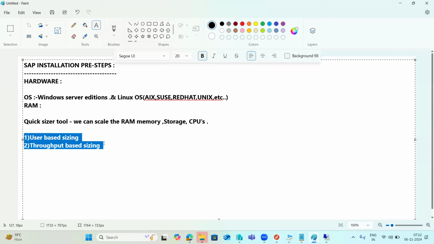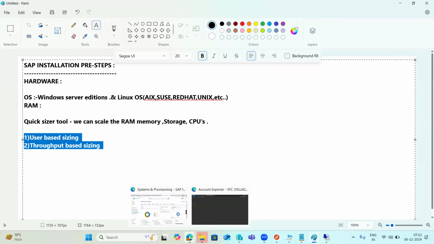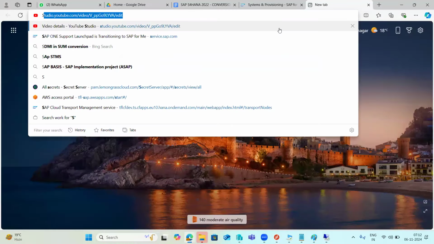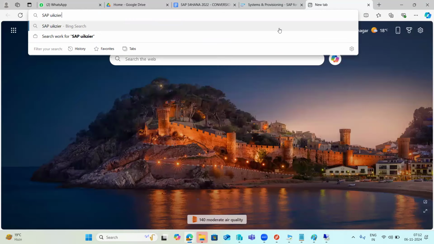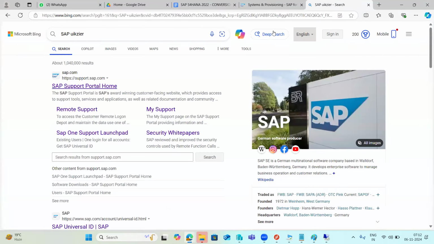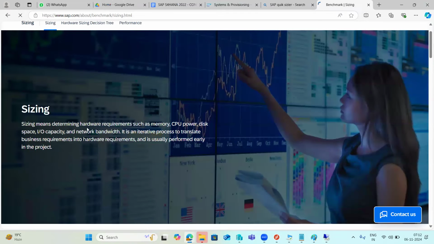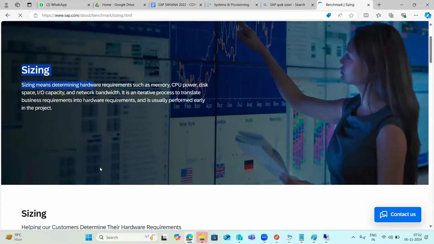Sizing is performed using the Quick Sizer tool from SAP. It is a free tool. Using the Quick Sizer tool, we can determine the hardware requirements such as memory, CPU, disk, and I/O network. All those things we can convert here, right?